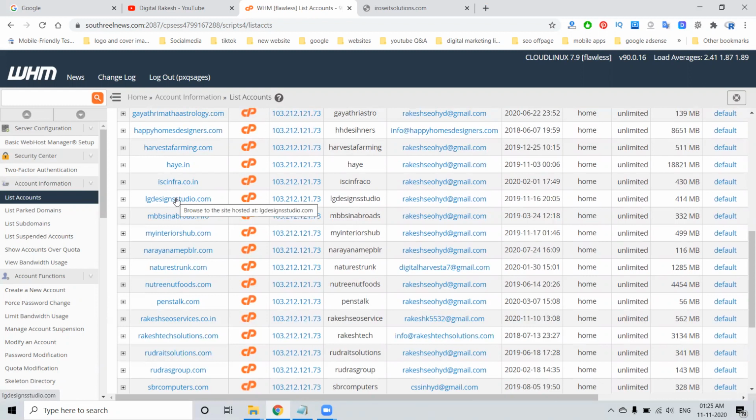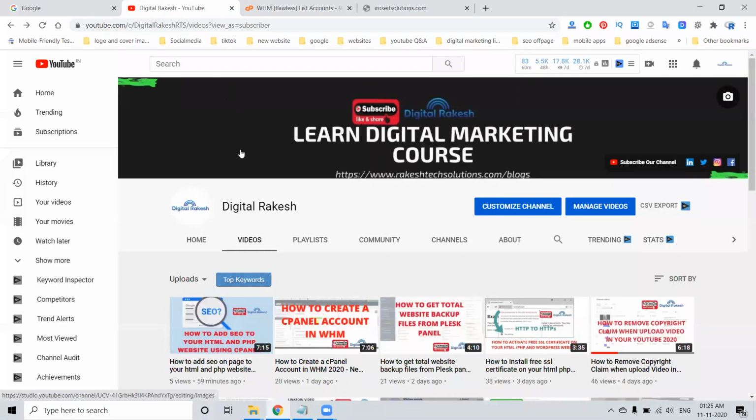If anyone asks, if you have reseller hosting, how to remove the cPanel? Remove the cPanel from WHM, Web Hosting Manager. Follow these instructions and everything is removed, as it belongs to WHM Web Hosting Manager for reseller hosting. For any inquiry, such as which reseller hosting is better, that will be covered in the next video. Please watch the entire video, this is Digital Rakesh.